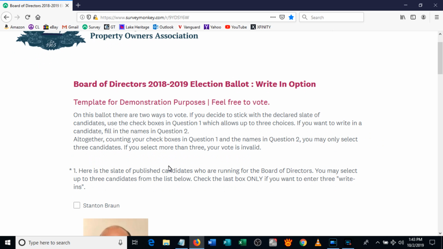I'll read this with you. On this ballot, there are 2 ways to vote. If you decide to stick with a declared slate of candidates, and there are 6, use the check boxes in question 1, which allows up to 3 choices. If you want to write in a candidate, fill in the names in question 2. Together, counting your check boxes in question 1 and the names in question 2, you may only select 3 candidates. If you select more than 3, your vote is invalid.